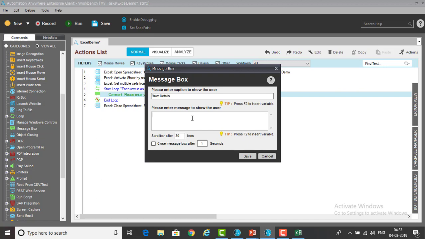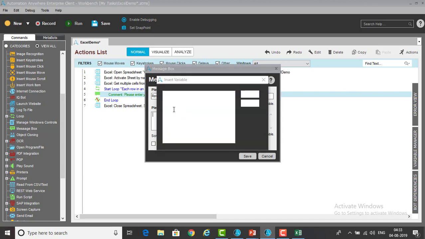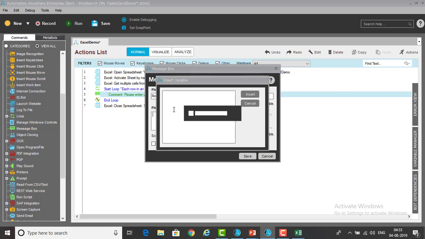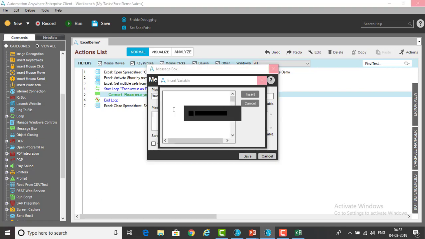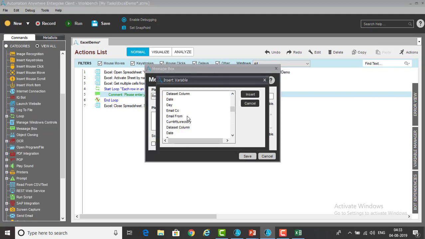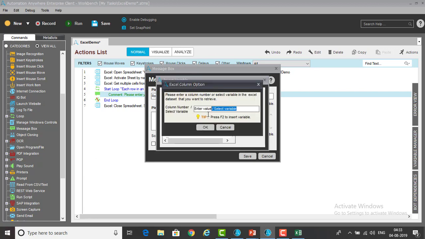Excel columns. Let me click on F2. Then you will find all the variables over here. So the variables, you can use the Excel column index, so that automatically you will get all the values which have been stored in each row of the Excel data set. You can see over here Excel column in the insert variable. Let me insert it. Now I am starting from index 1 so that you will understand very easily.